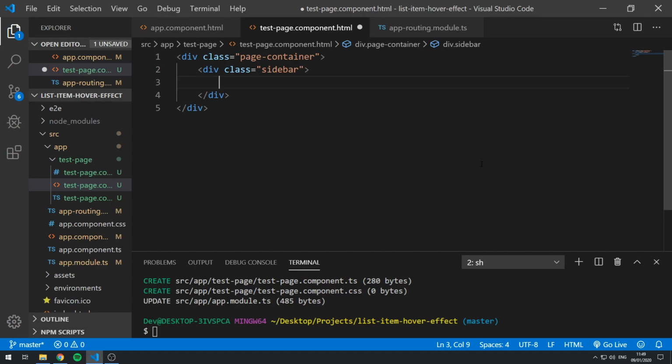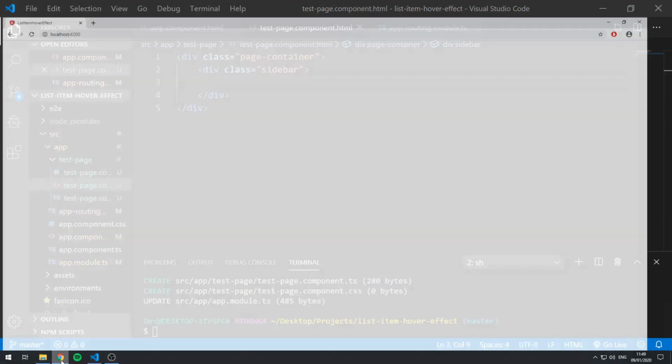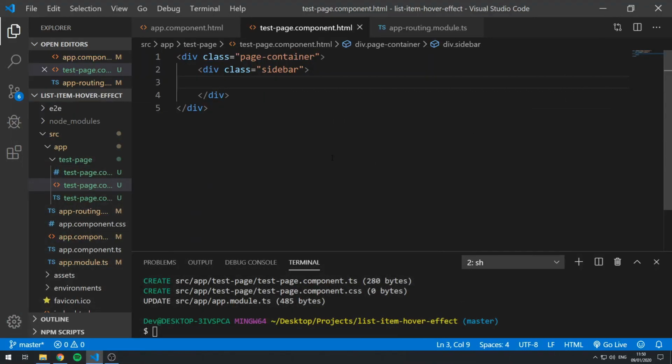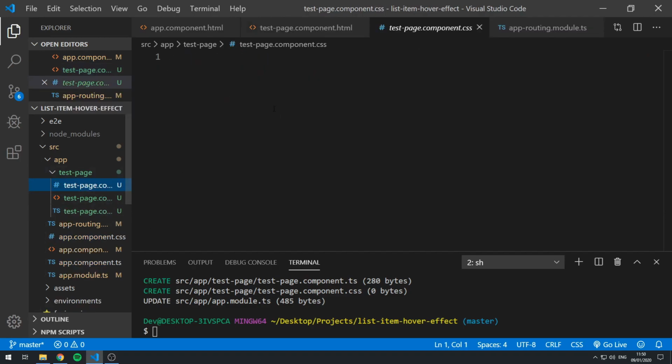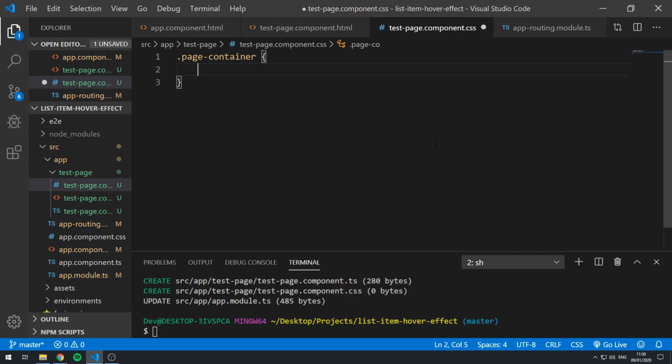Okay, and let's actually just style this first. So let's now save this, and let's go to the browser, and we can see here that we don't see anything, and that's because we haven't styled these classes. So let's go to the CSS file here, and let's start styling these classes. So first of all, let's create the page container styles. And actually, let's leave this for now, and let's first work on the sidebar styles.